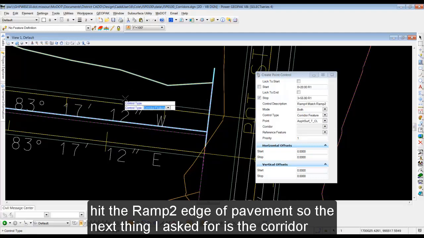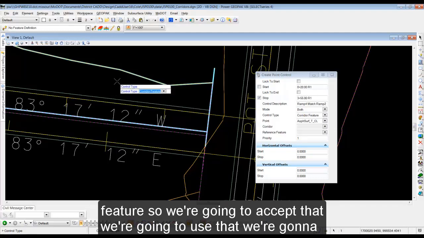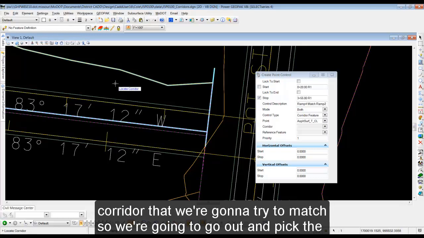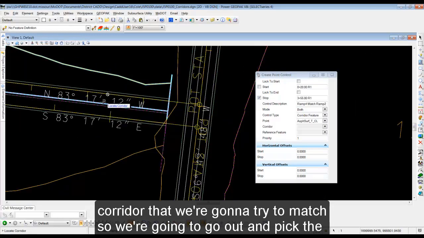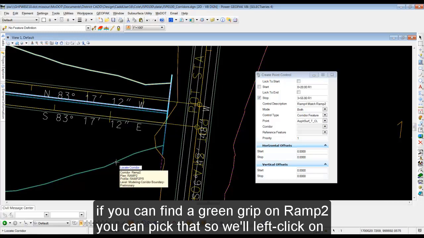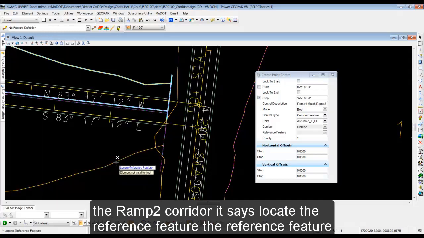So the next thing asked for is the corridor feature, so we're going to accept that. We're going to accept the asphalt surface TCL point to control. And then it wants to know what corridor we're going to try to match. So we're going to go out and pick the edge here of ramp 2. So this would be like the limits of construction line. Or if you can find a green grip on ramp 2, you can pick that. So we'll left click on the ramp 2 corridor.